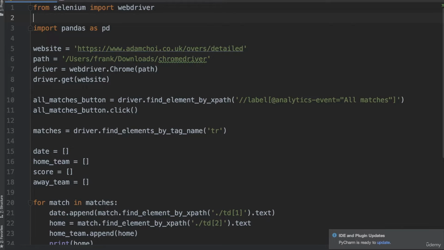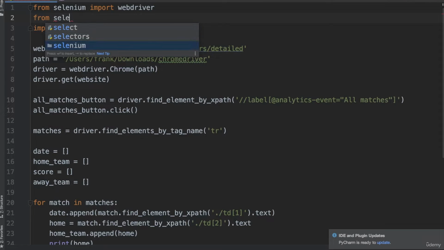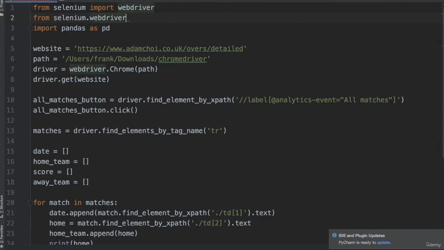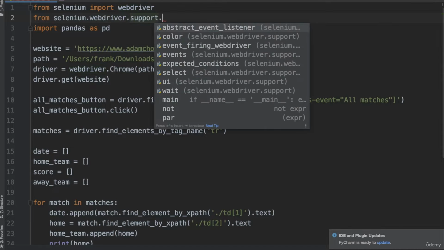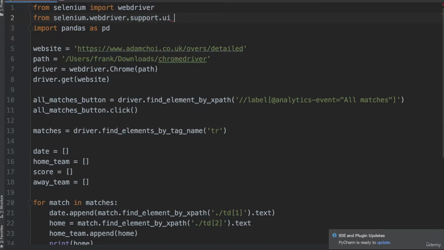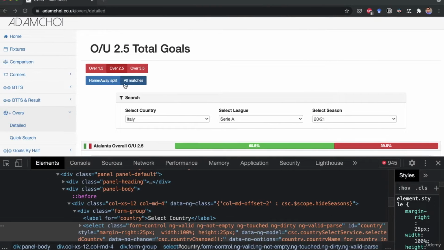So here on PyCharm, we write from selenium.webdriver.support.ui. I know this is a bit long, but you can just copy it and paste it from the cheat sheet that I include in this course. And here I'm going to write Select. So this is what we're going to use to tackle this kind of dropdown.